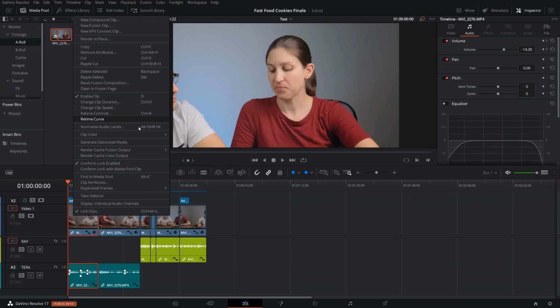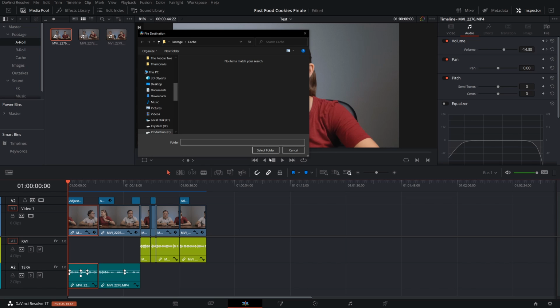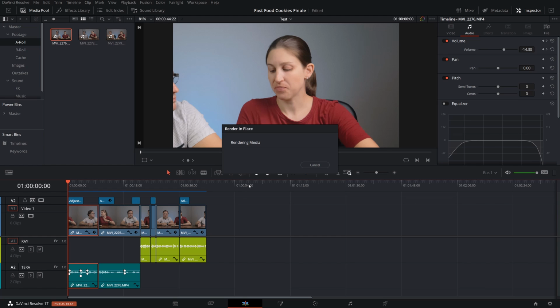It's not really a big deal. What we're gonna do is just render in place right here. Because we've already set everything up, the folder is already selected, the settings are already defaulted, we just hit select folder, it'll render in place, and then you just have to repeat it for however many other clips you're going to render in place.